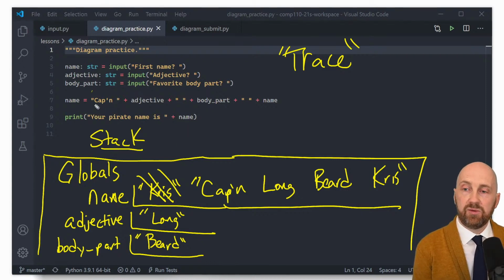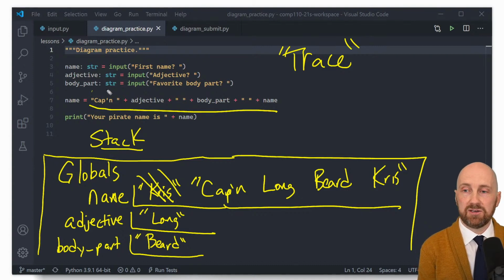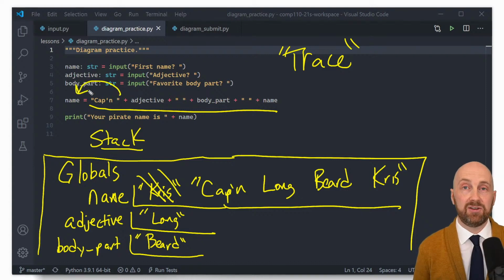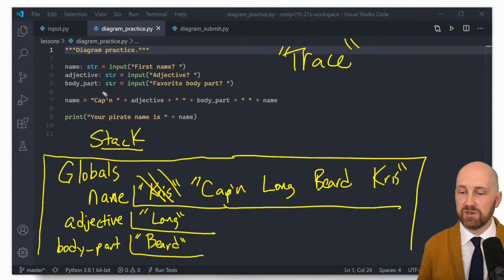One other important thing to know about variables is we always do what's on the right-hand side first. Remember the right-hand side of our assignment operator, the equal symbol. We figure that out first, and then that's assigned to whatever variable is on the left-hand side. That's not something you can swap or switch around.